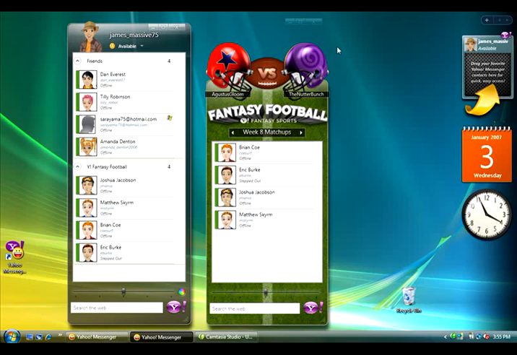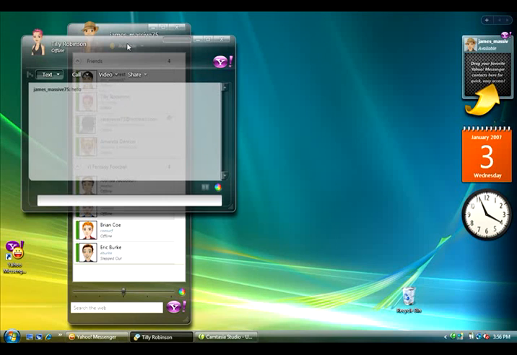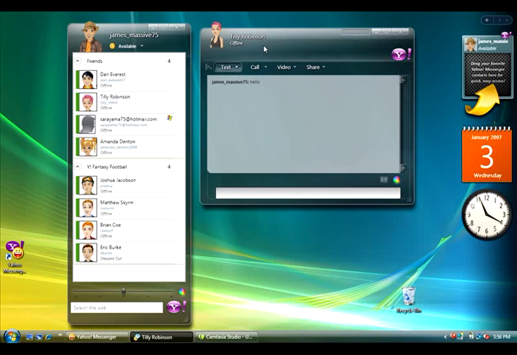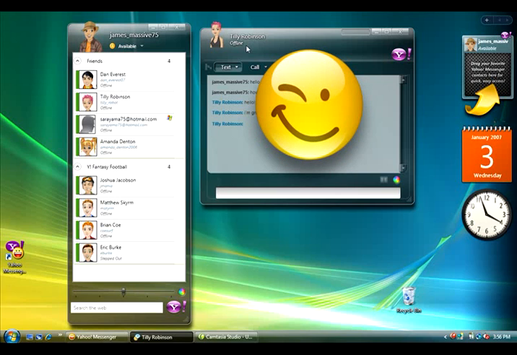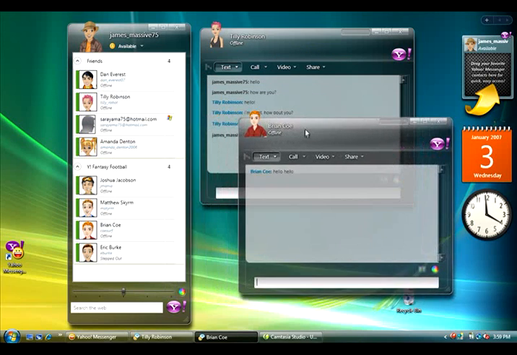Now let's start a conversation with Tilly. So all I do is mouse over. I say, hello. A conversation window opens, and I can type to her, ask her how she's doing. What we've also done in Yahoo Messenger for Vista is a new emoticon. So a lot of times people talk on Messenger and they have multiple windows open, and the screen starts to get just a little cluttered.